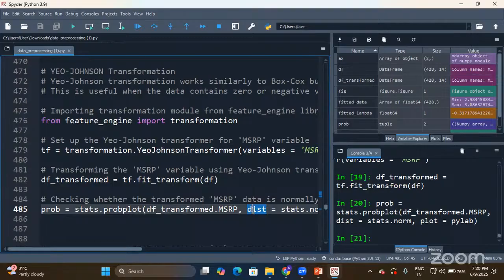What do you say, guys? Is it normal or non-normal? It is completely normal. It is normally distributed data.